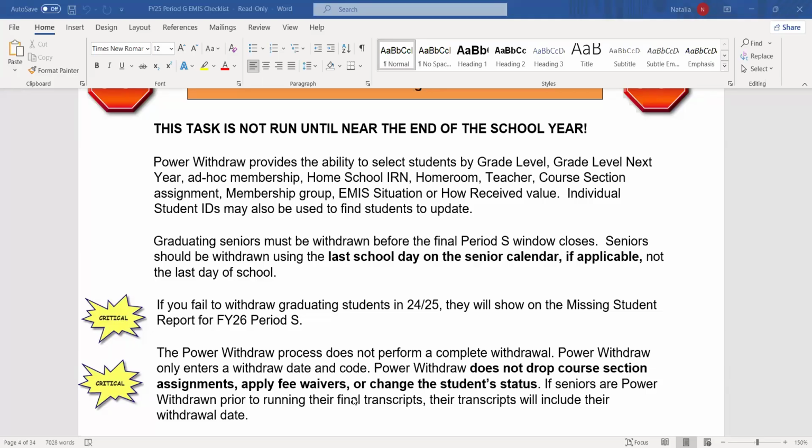Like I said before, before everyone goes off for vacation or off into the sunset, just make sure that before you do your power withdrawal, all your student data is in place first.